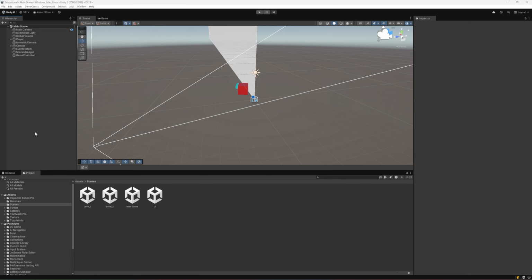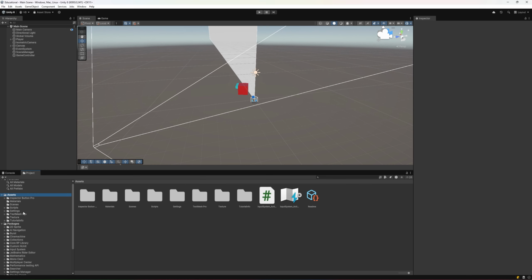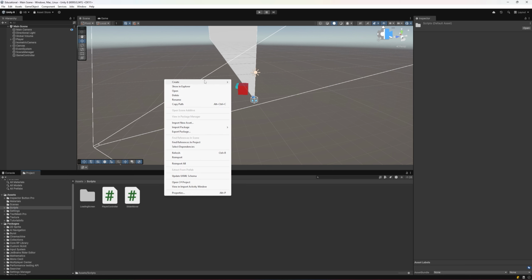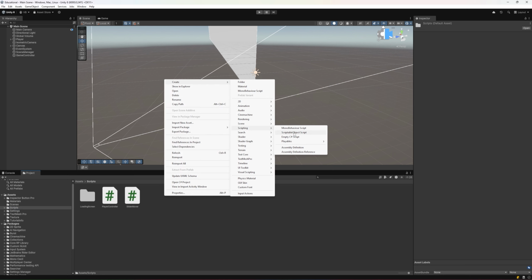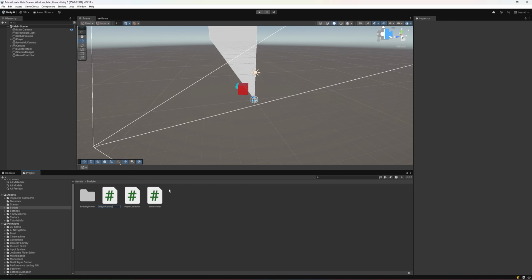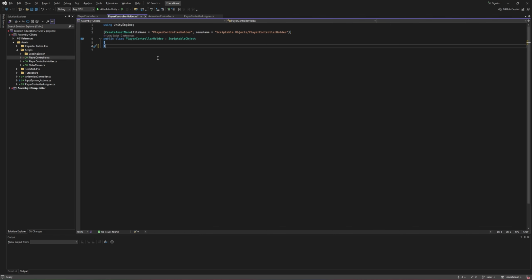Let's create one. Right-click in the Assets, go to Create, Scripting, Scriptable Object Script. I'll name it PlayerControllerHolder. In the script, we inherit from ScriptableObject instead of MonoBehaviour and add a CreateAssetMenu attribute so we can create an asset from it.